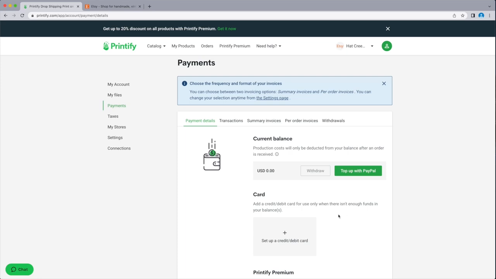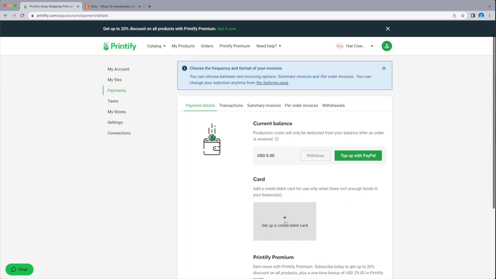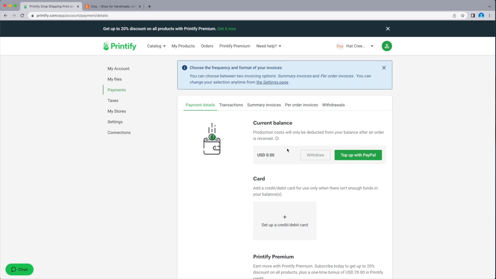And then you're going to set up a credit or debit card here, in case this balance falls below and they need to charge your card for production costs. So it's kind of nice to keep a running balance in here if you want to avoid those hits to your credit card all day long.